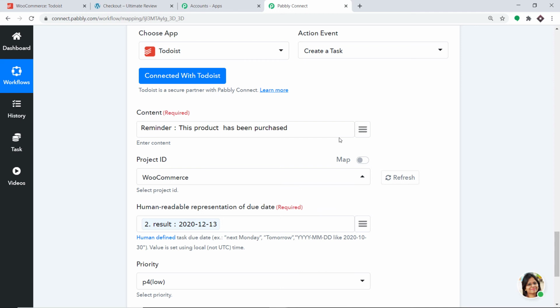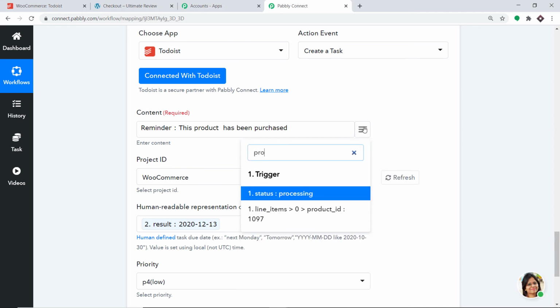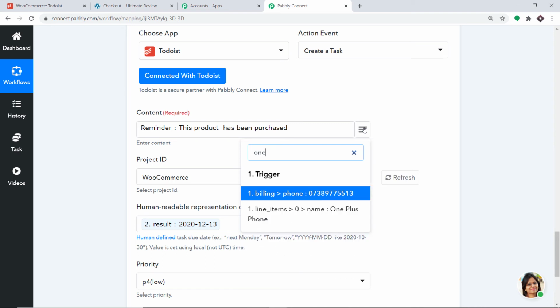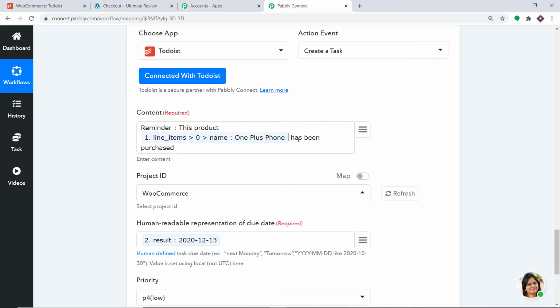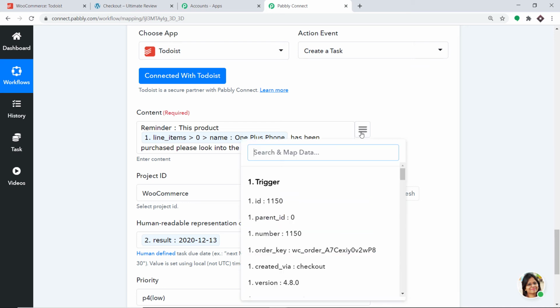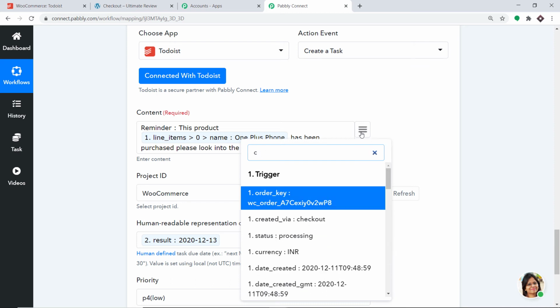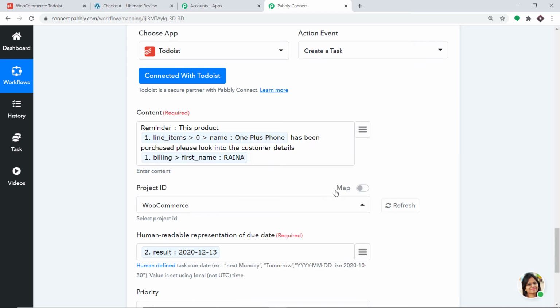So let's map in the product details. So the product is, I think it was a OnePlus phone. Okay, so this is the one. This product has been purchased. Please look into the customer details. Okay, customer details. So whenever I see this, I will be reminded. So the name was, okay, so this is the name of the customer. So we have mapped it. Excellent.